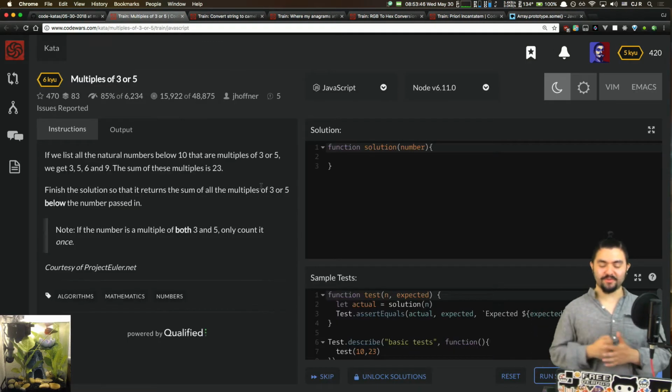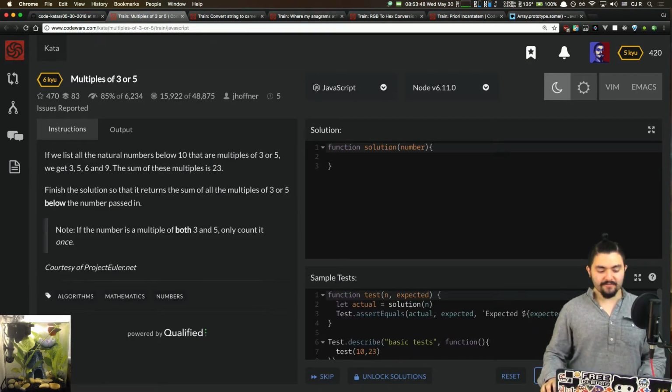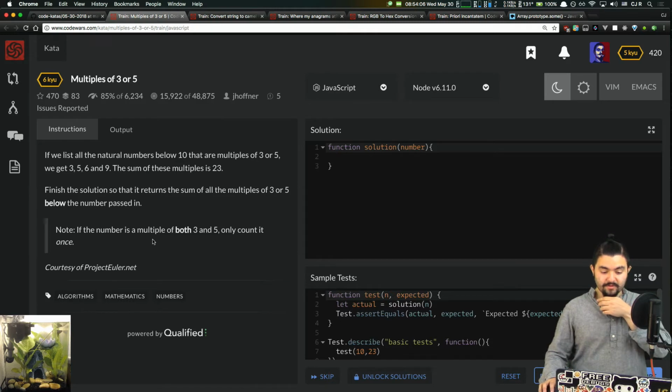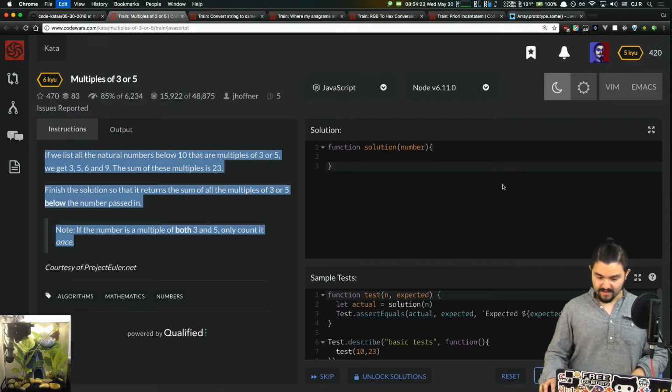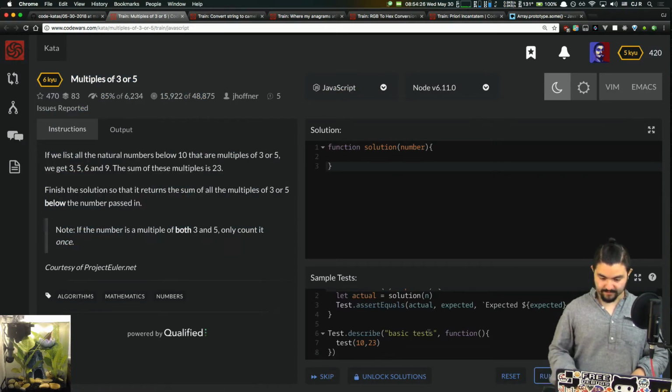This next one, multiples of 3 or 5. This is a 6 kyu. If we list all the natural numbers below 10 that are multiples of 3 or 5, we get 3, 5, 6, and 9. The sum of these multiples is 23. Finish the solution so that it returns the sum of all multiples of 3 or 5 below the number passed in. If the number is a multiple of both 3 and 5, only count it once. Okay, cool. Let's copy this description, all of it, and give it a try.